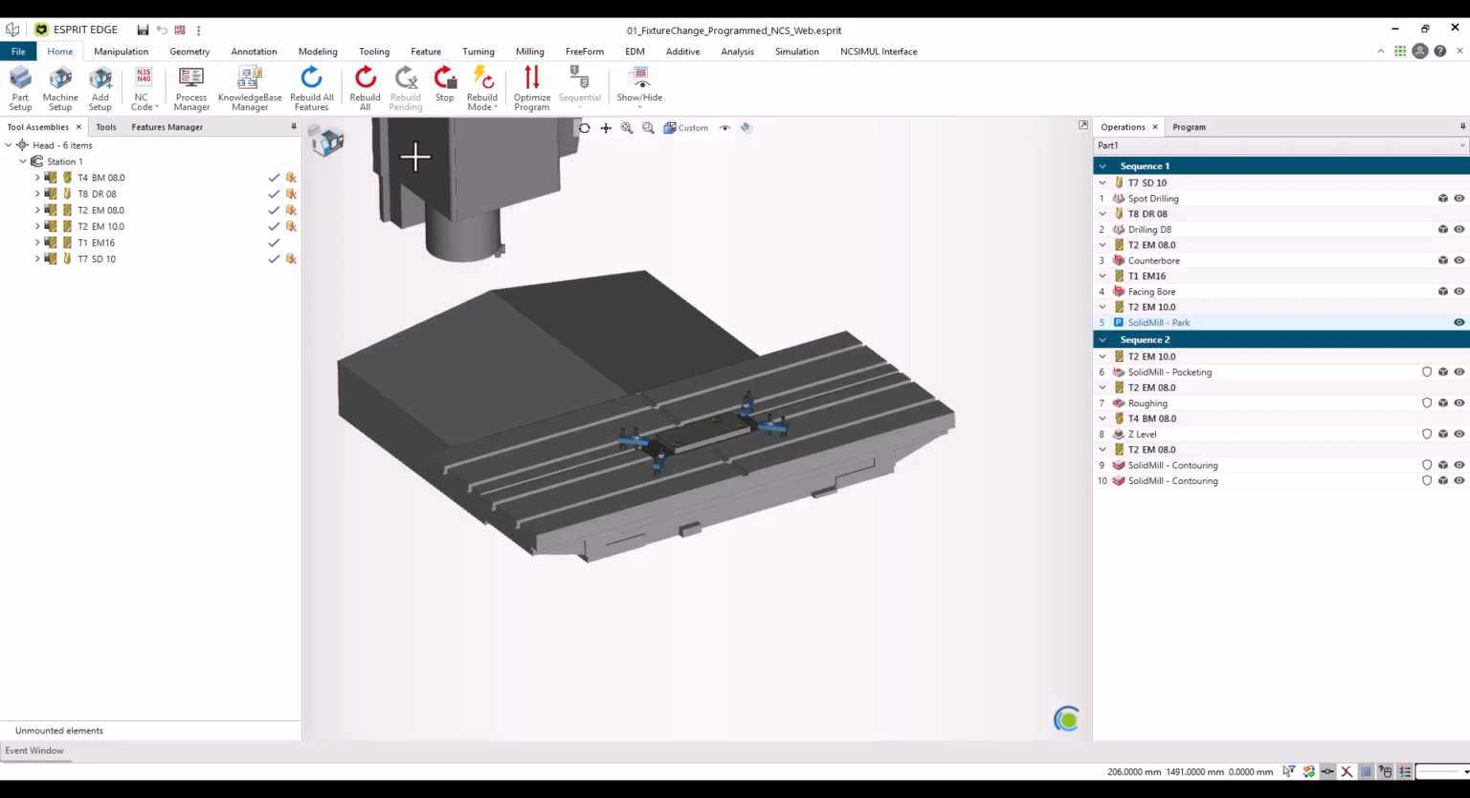Now let's take a look at the second style of workflow. This approach is more intended for situations where everything is machined on the same machine and the only thing changing is the work.